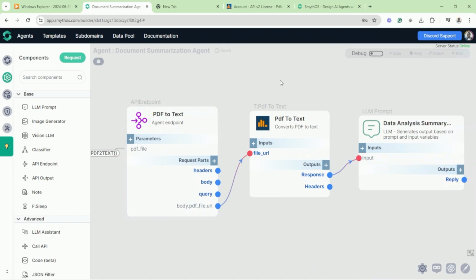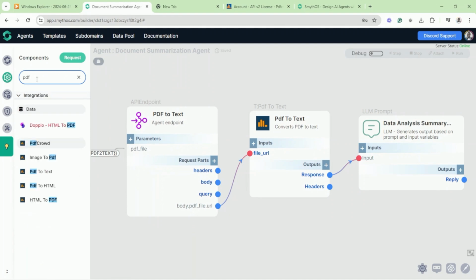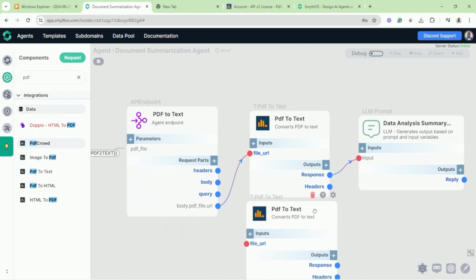And then the next thing you're going to do is get the next component from PDFCrowd. SmythOS already has this component, so it's as easy as searching PDF to text. Here it is. You just simply drag and drop this component. I can just show you as an example. Drag and drop, and this is how it looks.